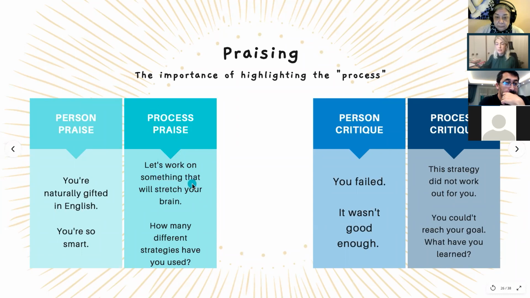Well, let's work on this, which will stretch your mind by giving them a challenge. And how many different strategies can you use, by giving them the option to reflect on their learning processes? And the person critic will be, you failed, or it wasn't good enough. You're not good enough. You're not doing well. Instead, we need to eliminate this part, but instead we make a critic of the process. So this strategy didn't work out for you. Let's find out other ways to solve this problem. You couldn't reach your goal, but what have you learned in this process? You must have learned something. Could you please just refer to your learning process?